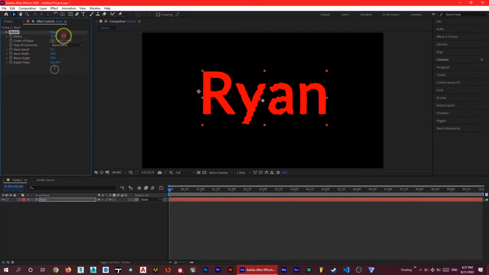Okay, let me just increase the radius to a random number and then you can change whether it's good or not. And then the next one is center of the ripple. Here we can see the sphere at the center of our text that you can change this dot to change the effect center of this effect. So I'm okay with this to be in center.